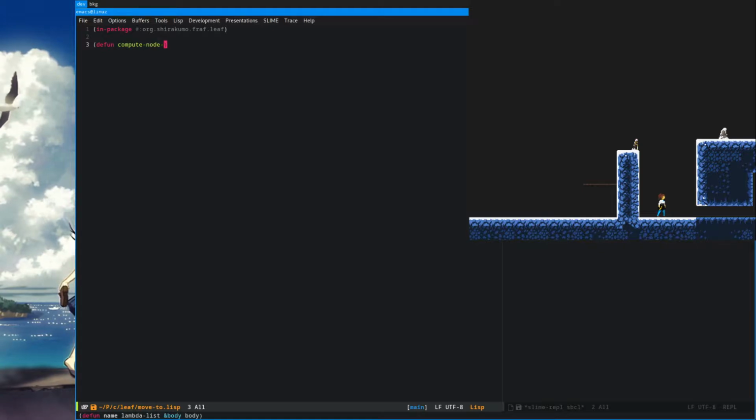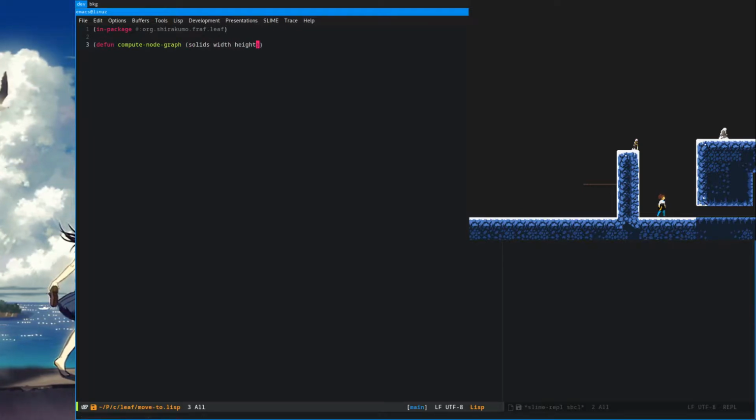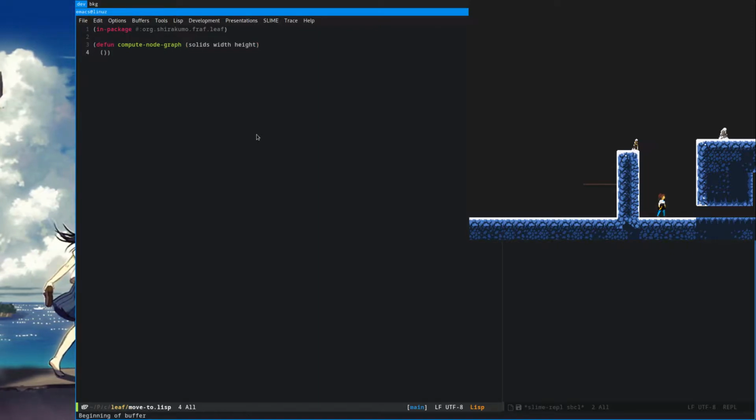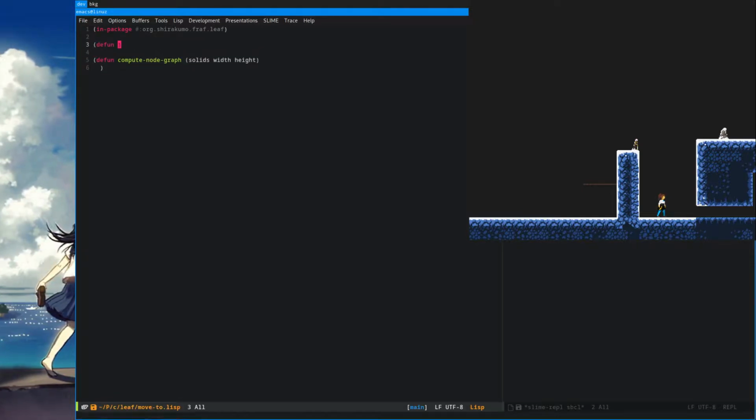Compute node graph. Solids. So again, first we go row by row. Let's actually make a separate function for this.